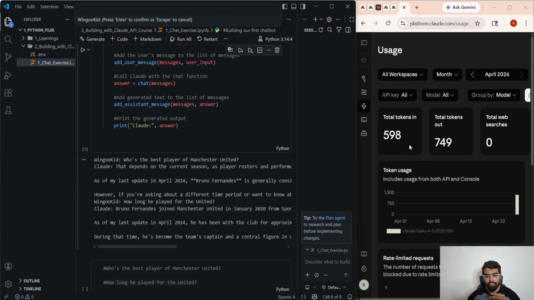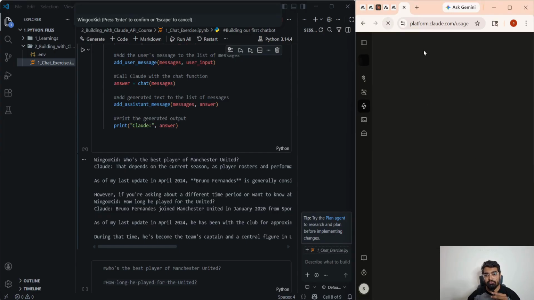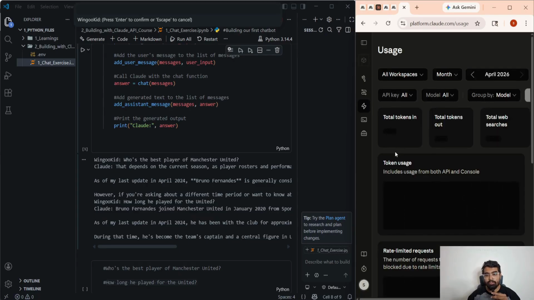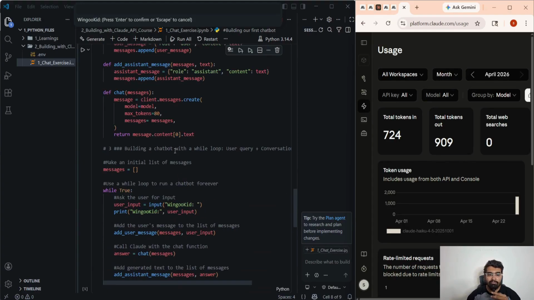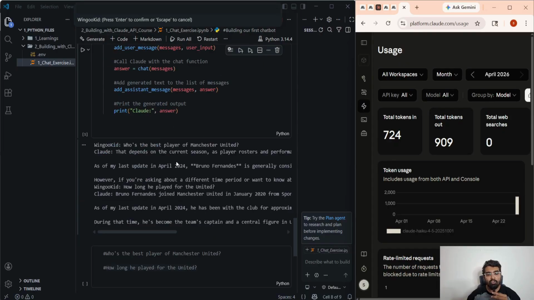Now it's time to check how many tokens have been consumed. Earlier we had somewhere around 600 input tokens and 750 output tokens. When we refresh the usage dashboard, we can see that to generate these responses and take the questions we have asked, the model has consumed somewhere around 125 input tokens and around 150 output tokens. That's because, if you look at the code closely, we have limited the max token size to 80. So this will depend on the length of the input questions and the length of the output generated by the agent.